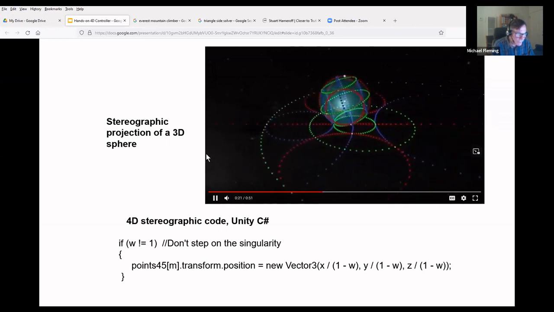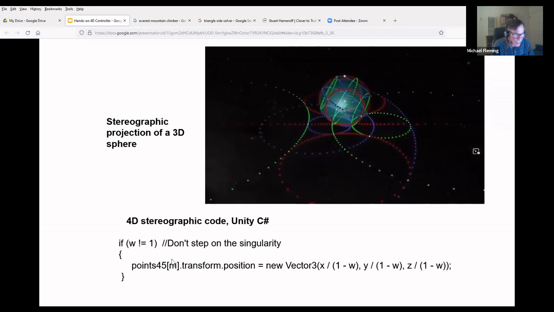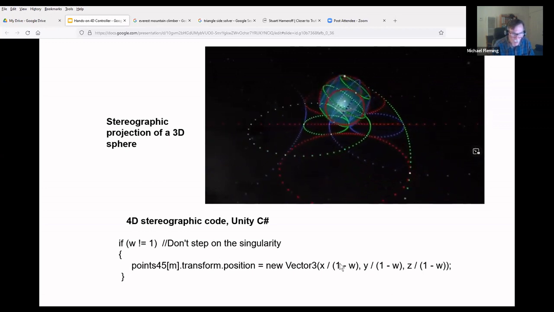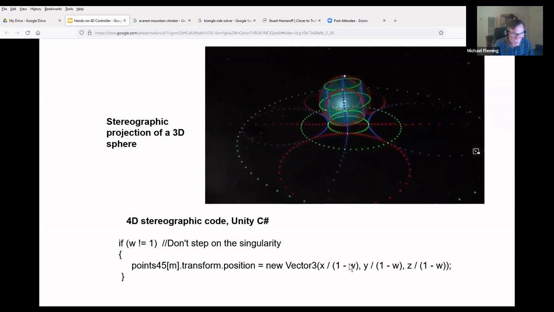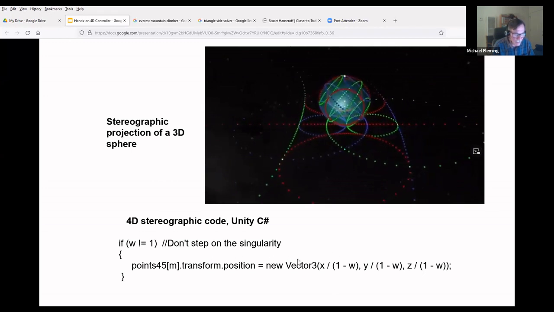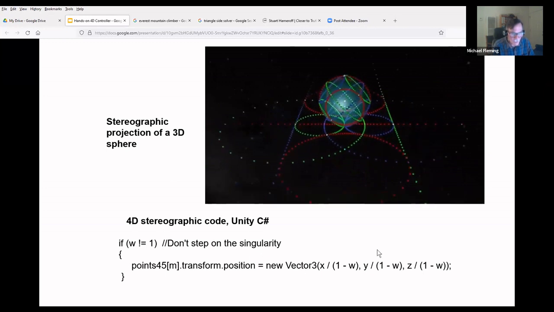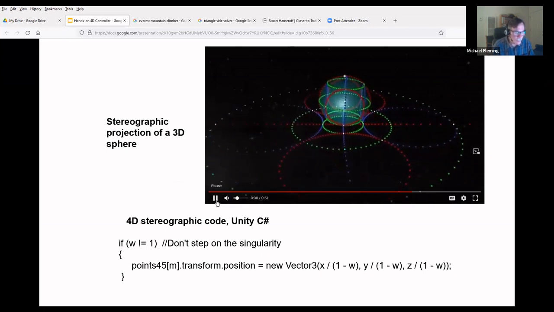And it's a very, very simple transformation. You just divide by 1 minus the W axis. And it's the same thing in 4 space, except, oh, this is 4 space. Actually, this is 4 space, this is 3 space.